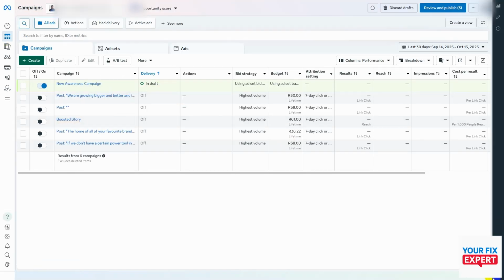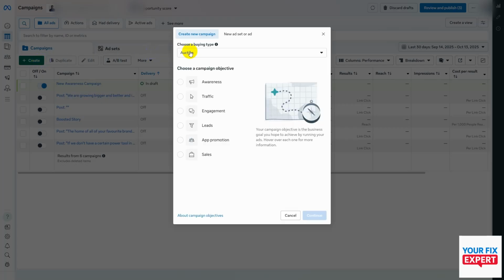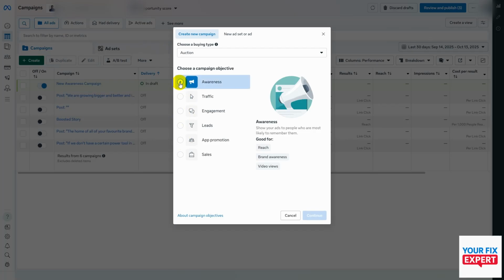Click on that. Now we need to choose our specific campaign. So choose either auction or reservation, and then choose what the goal of your campaign is. Once you do that, hit continue.